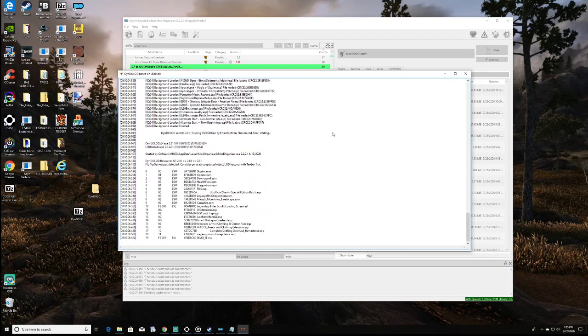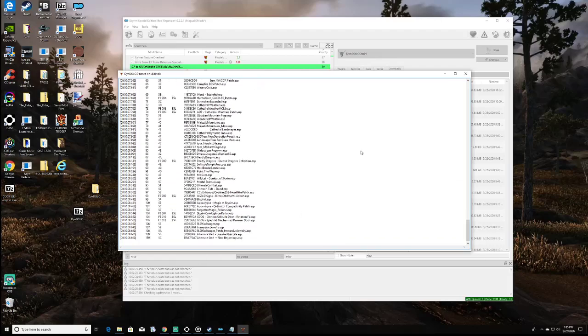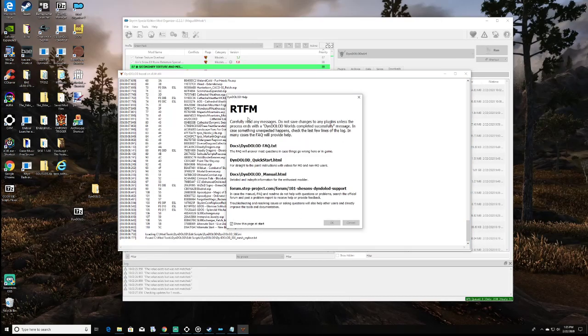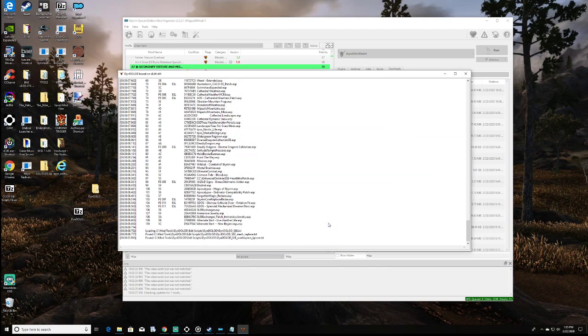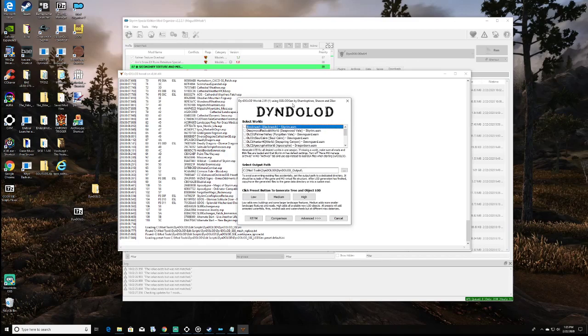You have to have the updated one, yeah, see how it's going now. Okay. So you get the nice RTFM. Show this page at start. I recommend leaving it on in case anything happens prior. Okay. Hit OK. You'll be popped with this window. This is the first one that normally came up. But now it's got the RTFM.